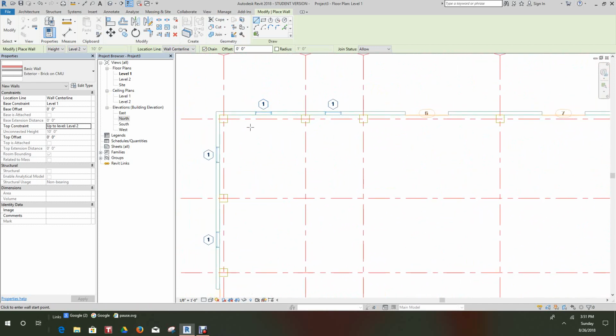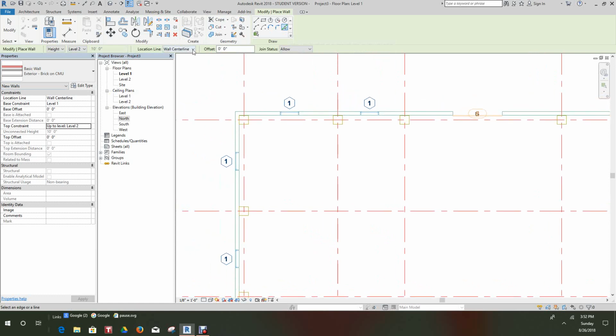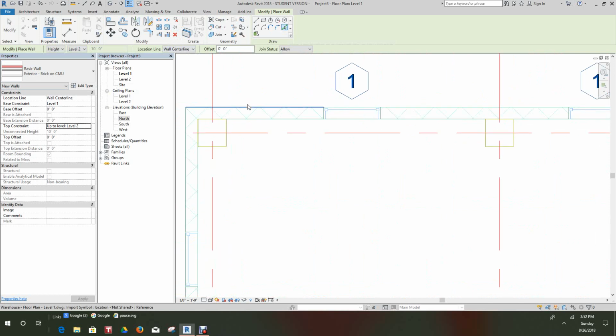And you notice the AutoCAD drawing is tagged and everything. So I'll just go Wall. You're going to use the basic wall on Brick CMU, and we're going to use our pick line command. Let's go with wall center line. Well, we can't really do center line because I can't pick it up. So let's go with wall exterior face.